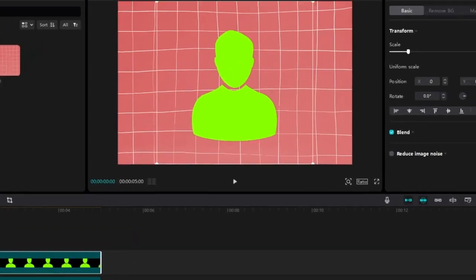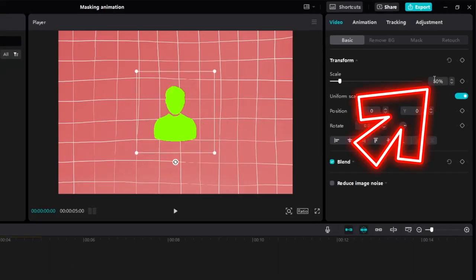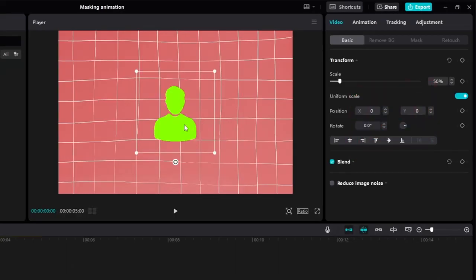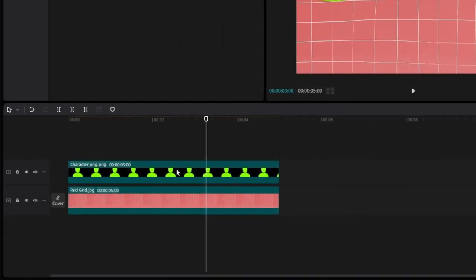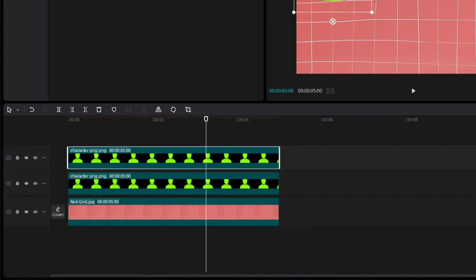Then go to the editing panel. Here, select the scale to 50%. Next, go to the media player and move the character to the left side. Then go to the timeline. Press and hold the Alt button and move this character layer to the C-roll track.